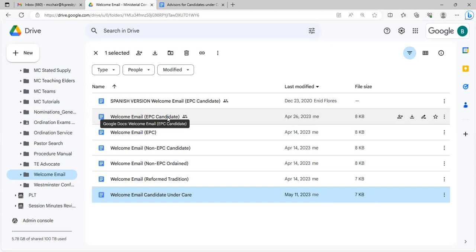Typically, if a person is under care and they accept a call to a church, the presbytery where that call is being issued is the presbytery that would complete the process of preparing them for ordination. So a candidate would be under care in the presbytery where their home church is located. And typically, for those candidates, the process of ordination is completed in the presbytery in which they are called to serve.